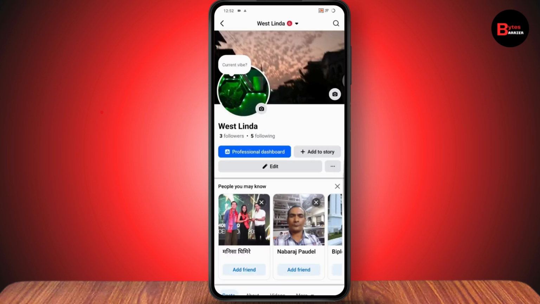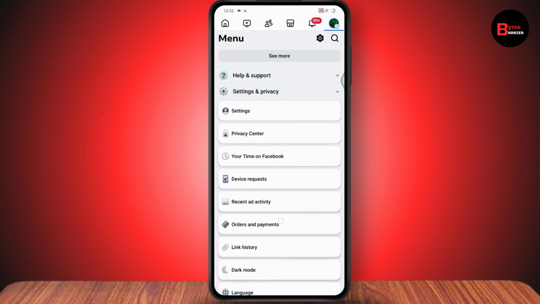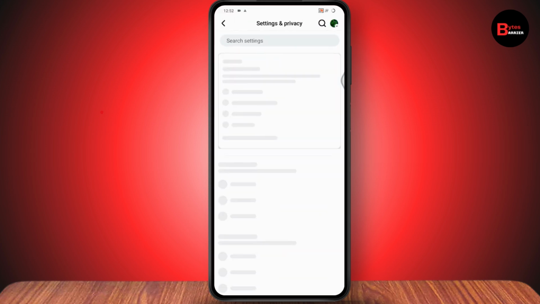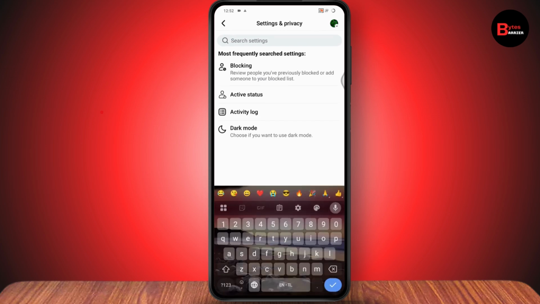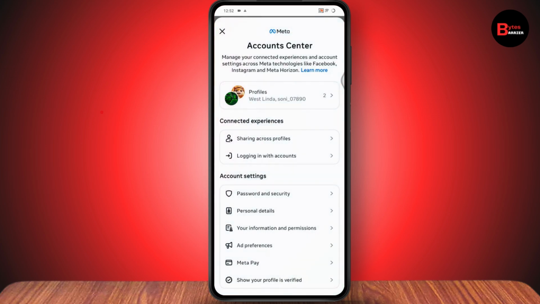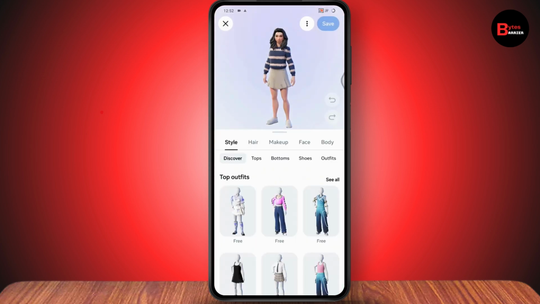Or you can also just simply go back and then go with your settings and privacy and tap on settings. Under settings, you need to go with search, and here you need to search for avatar. Tap on that option, which will take you to the account center and guide you to the avatar section.